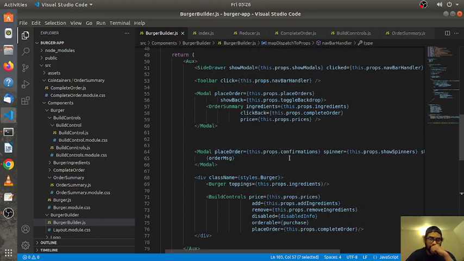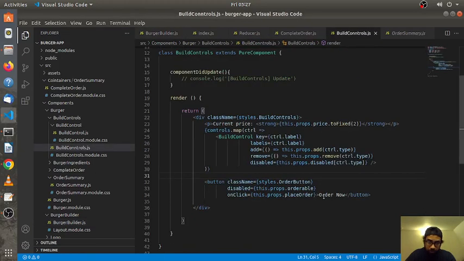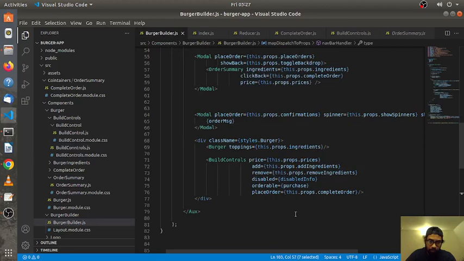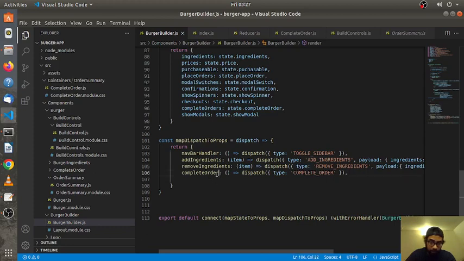Okay, we're passing that. If you go to the build controls, as you can see, order now is getting place order as an argument, or as props. So we need to find place order, so we are passing place order as a complete order. So we should have, okay, we are complete order. Okay, so we are passing the complete order, and it sends the action complete order.